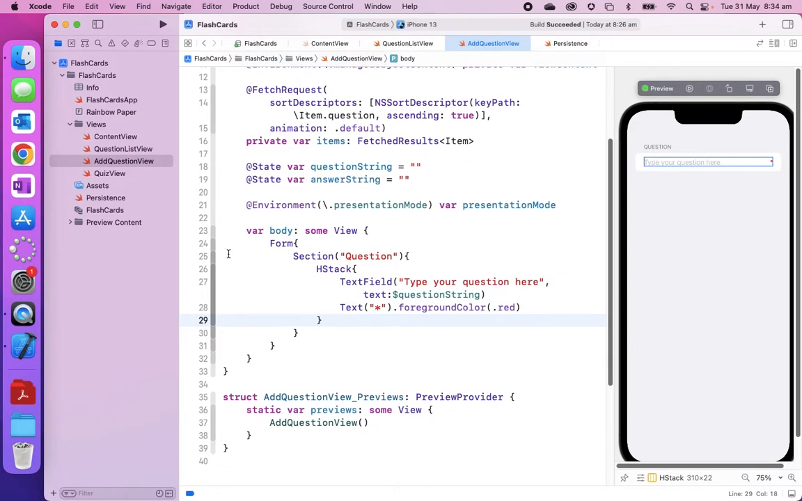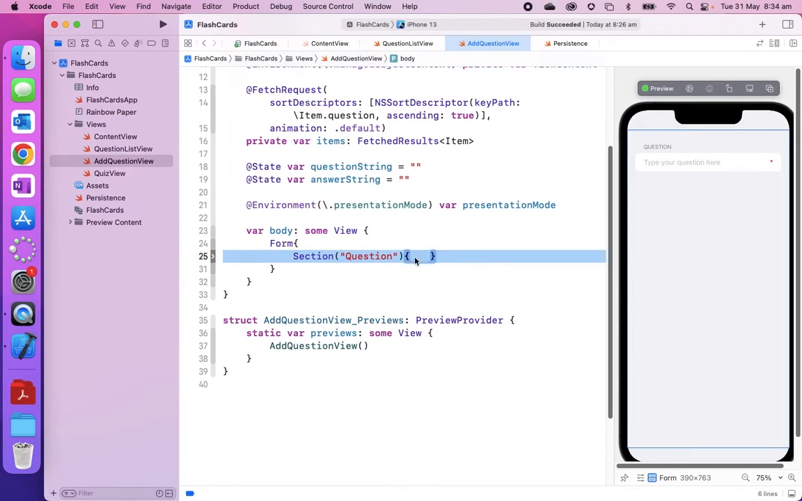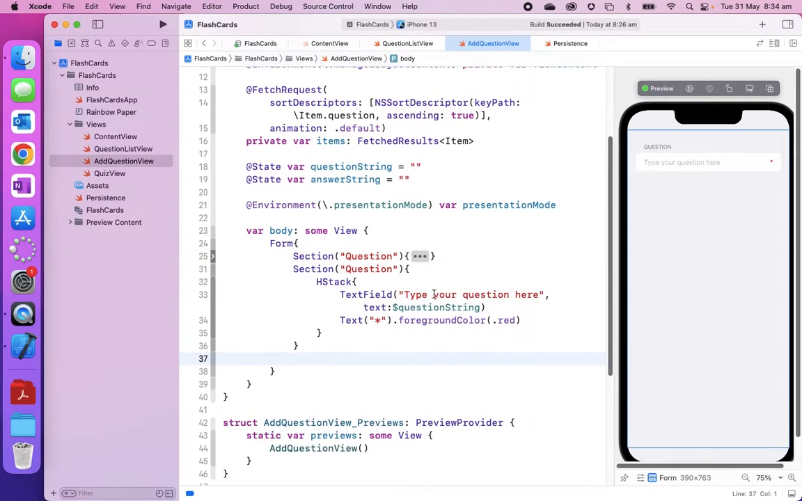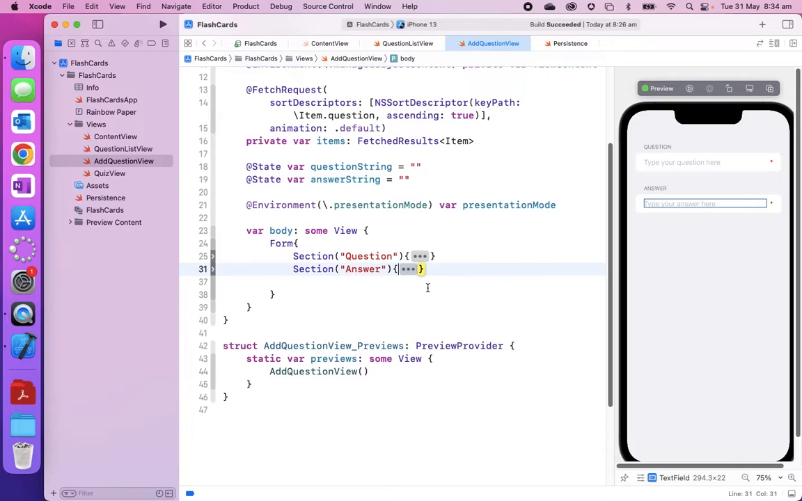What I'm then going to do with this section question, I'm going to copy this section and paste it below. This is going to be now for my answer. And then we're going to say type your answer here. And we're going to use the answer string instead of the question string. And again, it's going to need to have an answer. So that looks pretty good. So we have a section for a question and an answer.